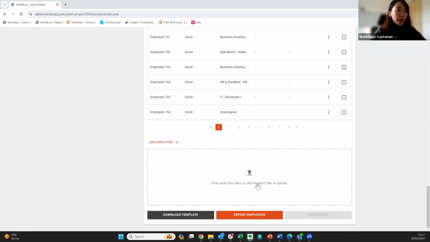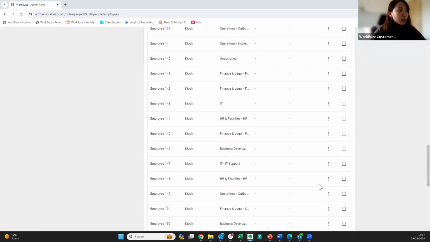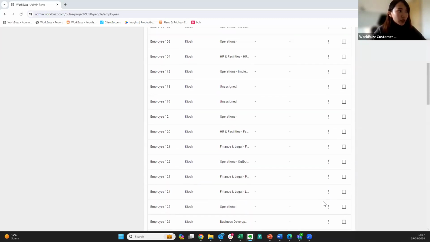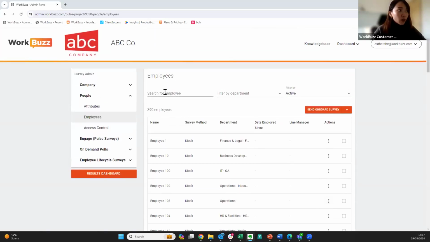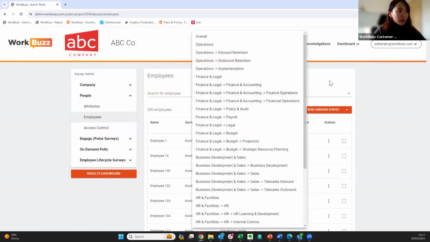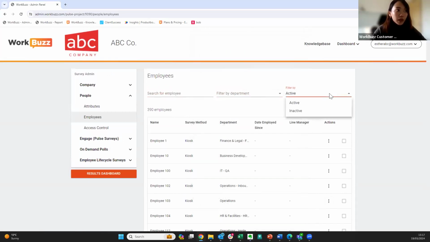But once again, if you have any troubles with this area, feel free to reach out to your client success manager for further support. Right, once you have successfully uploaded the employee data, you'll be able to see all the employee information as you're able to see here on the screen. From here, you can always search for an employee via their names or filter by departments, or you can also filter by their active or inactive status.